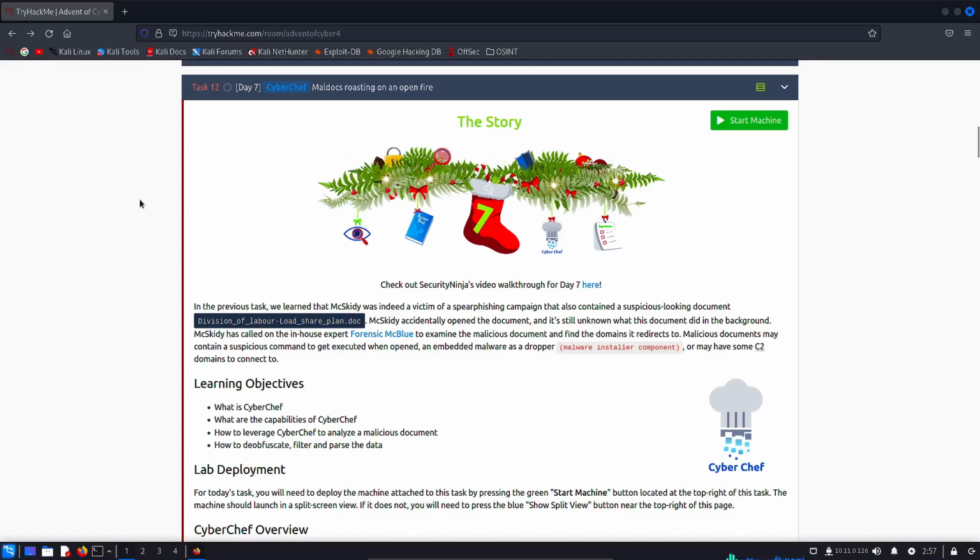Hello everyone and welcome to day 7 of Advent of Cyber 2022. Today's room is about CyberChef and it's called Maldocs Roasting on an Open Fire. So let's start out by starting the machine.